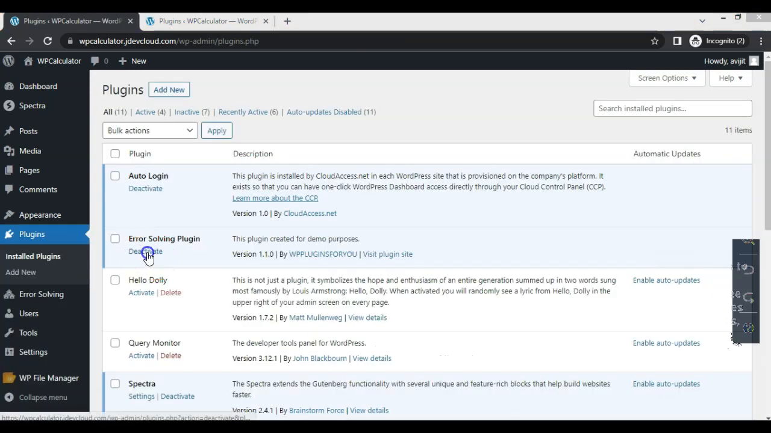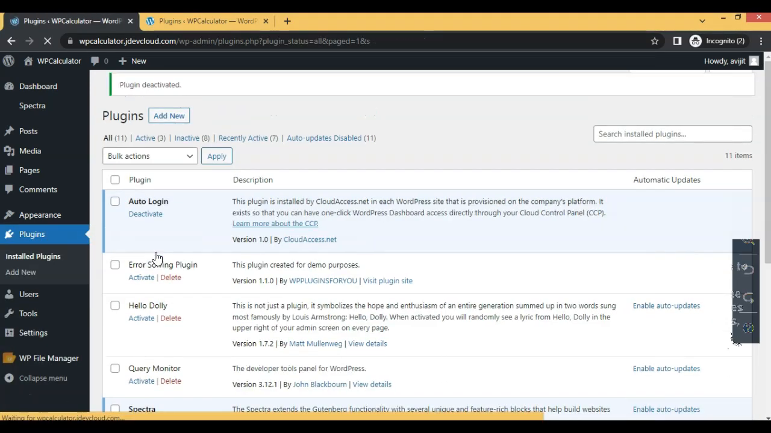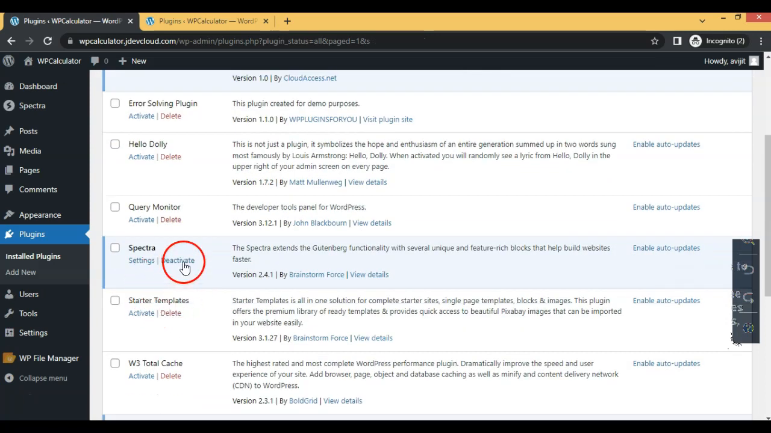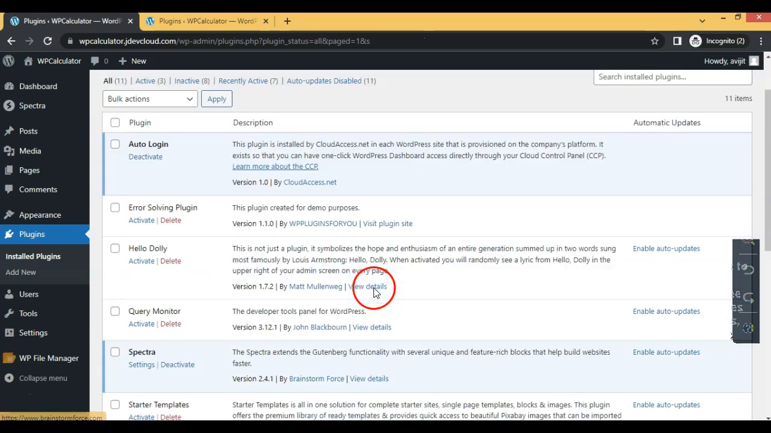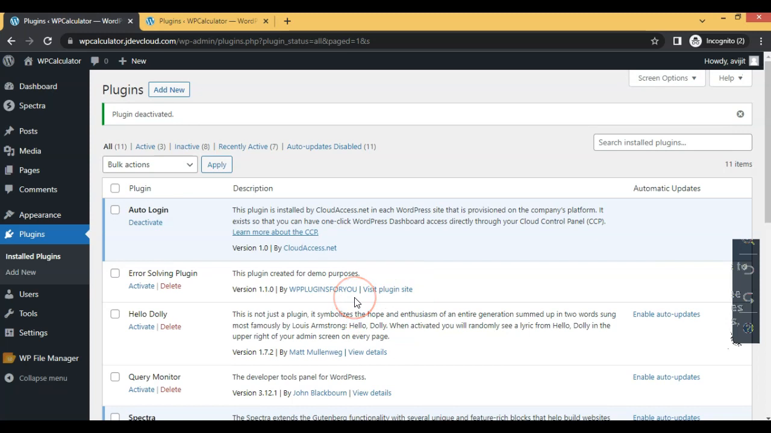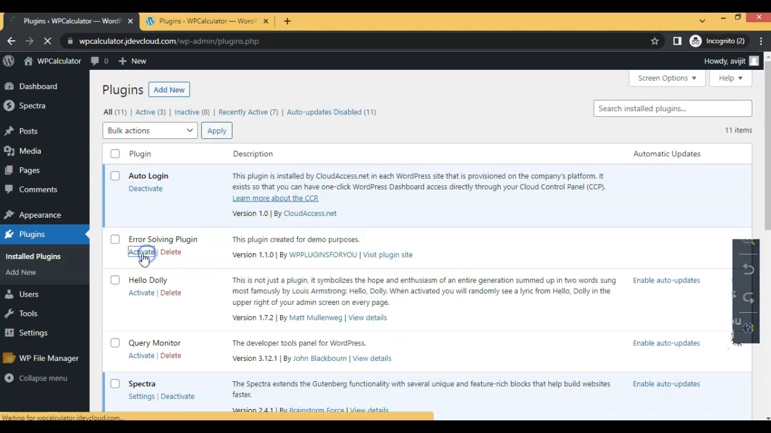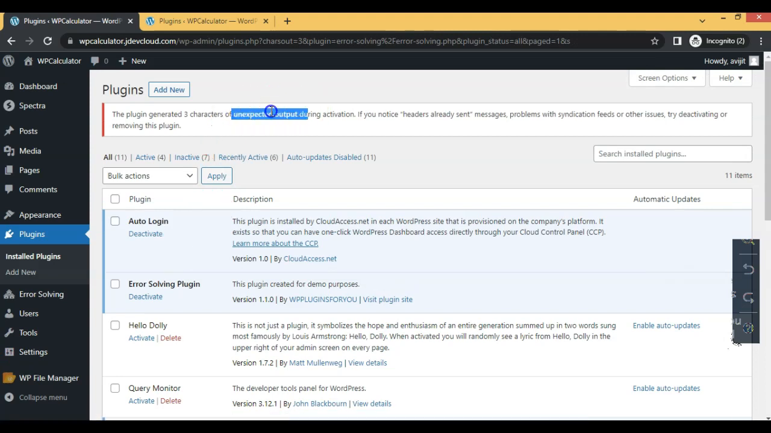Second way is to disable all plugins and see if the error goes away. If it does, enable your plugins one by one until the error reappears. This will help you determine which plugin is causing the error. Once you have identified the plugin, you can either deactivate it or contact the plugin developer for support.